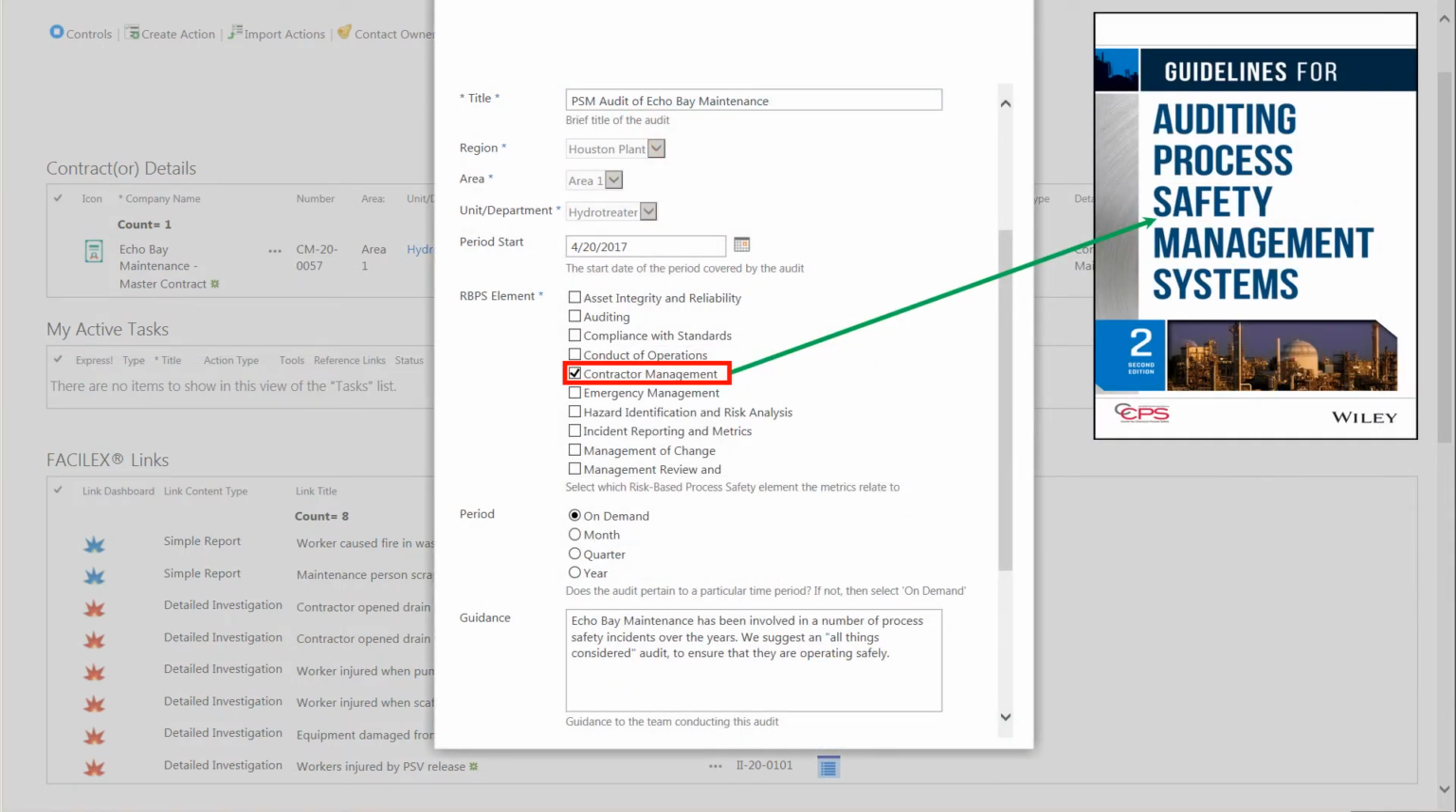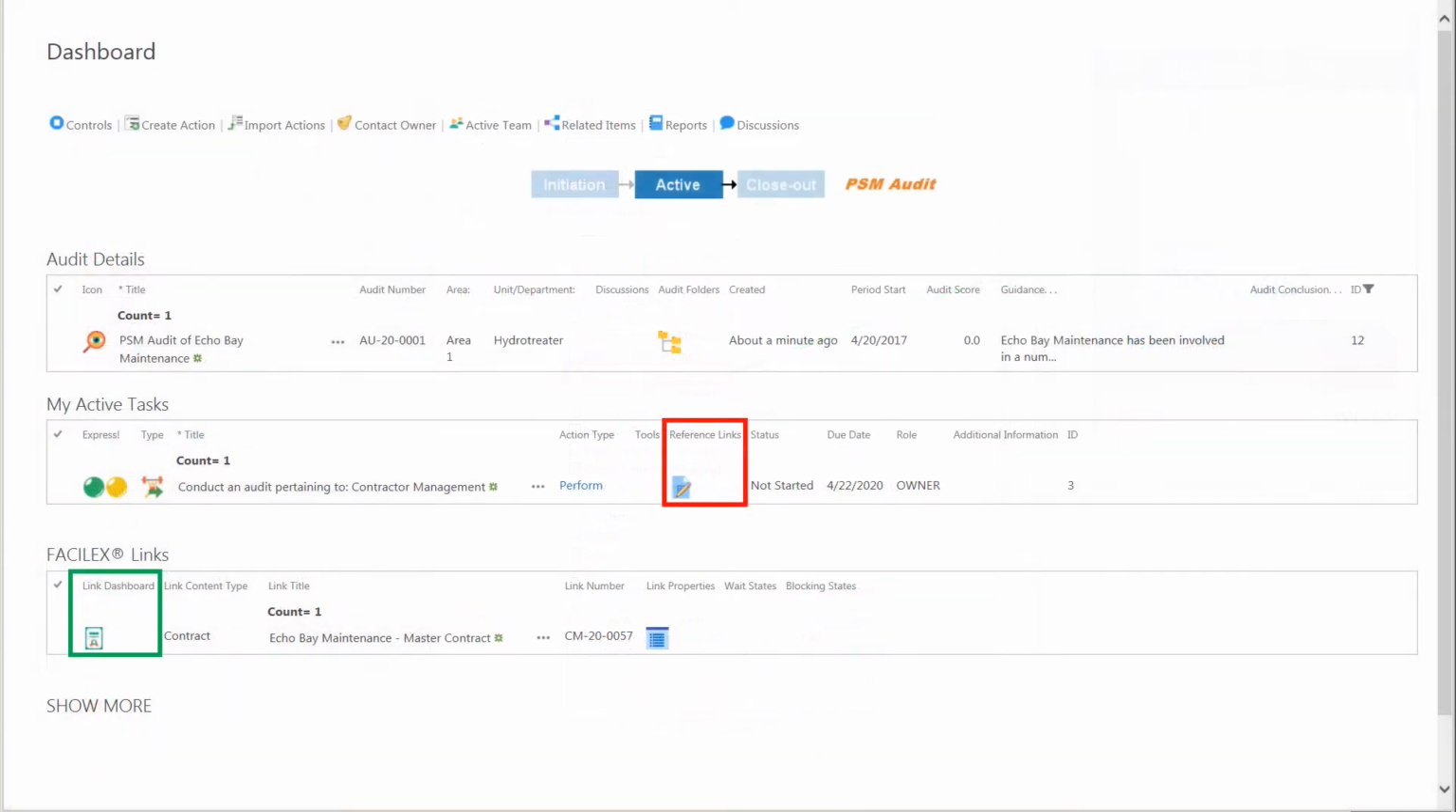Let's complete the audit request form. Selecting the appropriate risk-based process safety element is important because each element triggers the appropriate template. We're now in the audit, and here the green box shows the link back to the contract we're auditing. And we can open the audit template by clicking the red box.